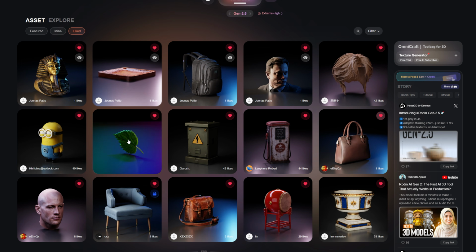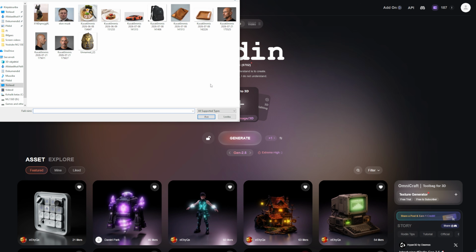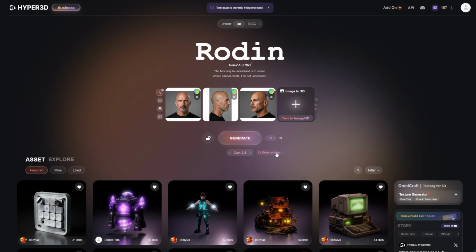But let's actually try to generate something. Click inside the box and select your image for uploading. You can select multiple pictures from different angles. Before pressing generate, make sure that you have selected your desired settings. I am generating the models with the extremely high setting. The generation happens in 2 steps. The first result looks just like this.